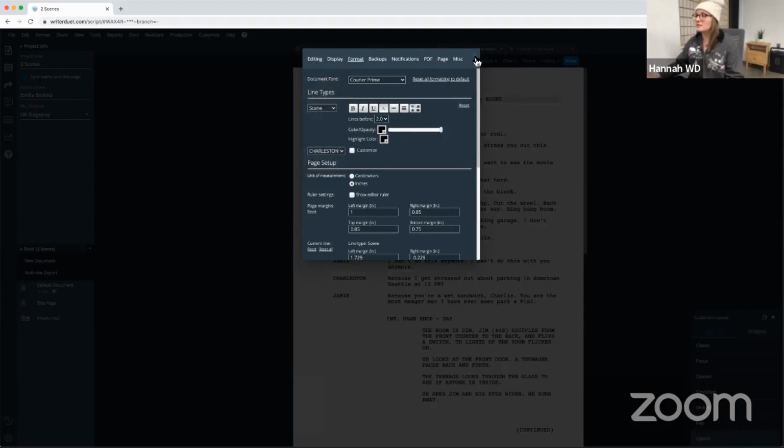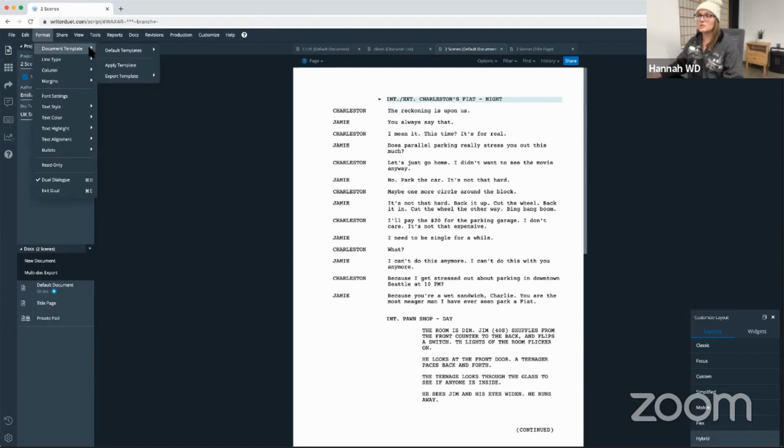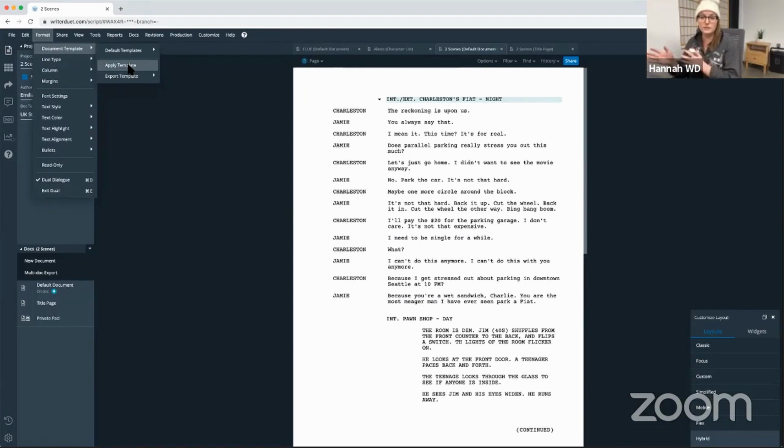And then the great thing is, once you've set all of the formatting the way that you want, in that same menu, you can also do page margins. Then you can go to Format, Document Template, and then Export Template. And all you really need to do is this format only. And it gives you a WDT file, so WriterDuet template file. And then when you're ready to start another project with that same exact formatting setup, all you do is open that new project and then come to the same path and apply that template. It's like you basically import that template into the project.